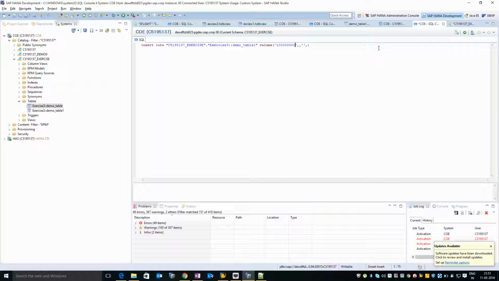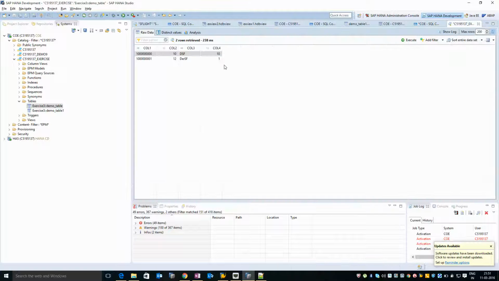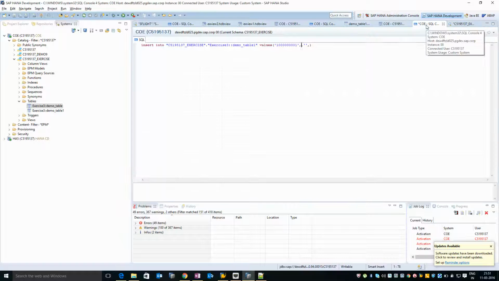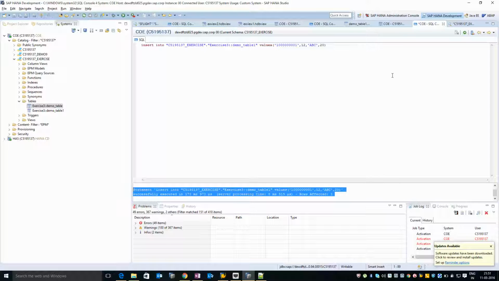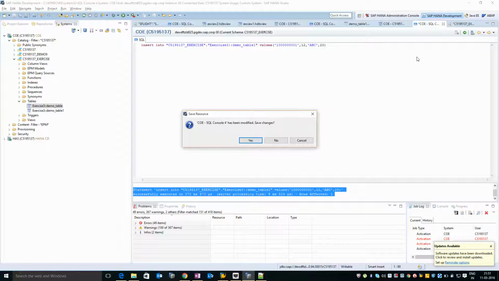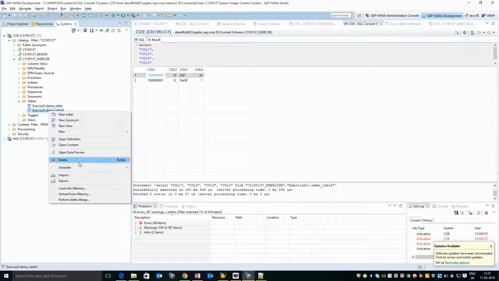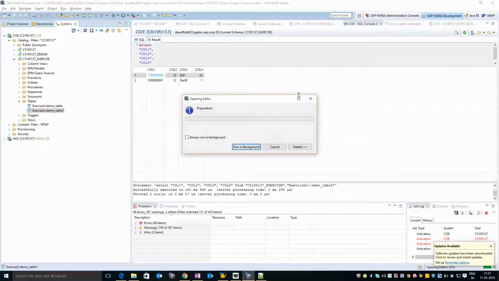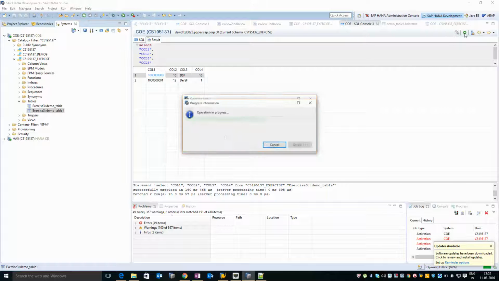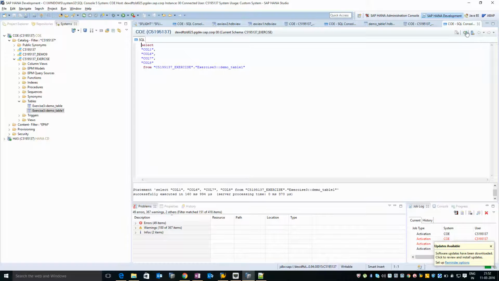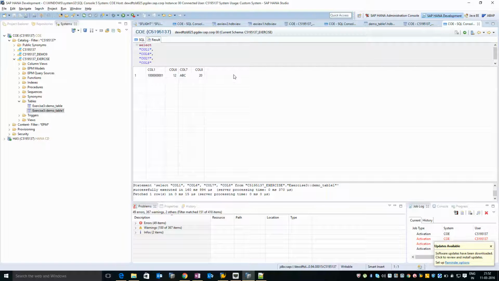So I have given this value, and for this information I will give something which is not equal to that. So I will give something else over here. I'm giving 12 ABC 20, and I will execute this one, and here you can see that the row has been inserted successfully. So you can see that one row has been inserted over here.